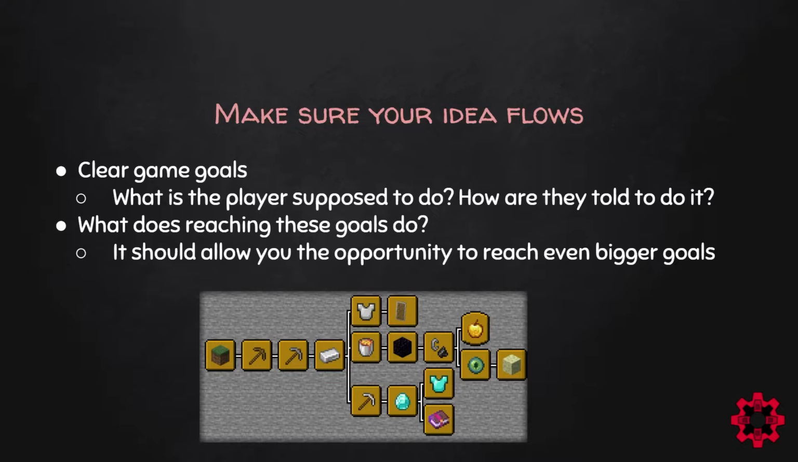This picture we have is of the Minecraft progression. If you're a longtime player of Minecraft, you start out chopping trees with your hands, you get your pickaxes, you upgrade, and you just go from there. Your game should be built like that, where there's a clear way to progress in the game, and you're not leaving the player wondering, what do I do to progress?